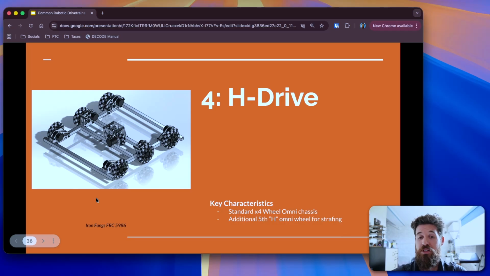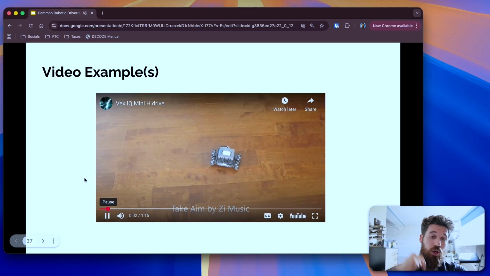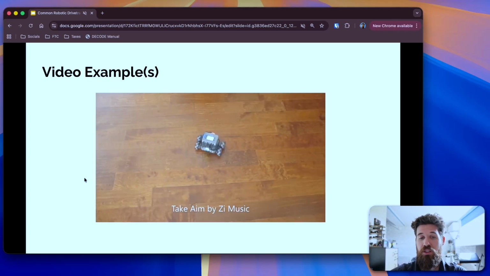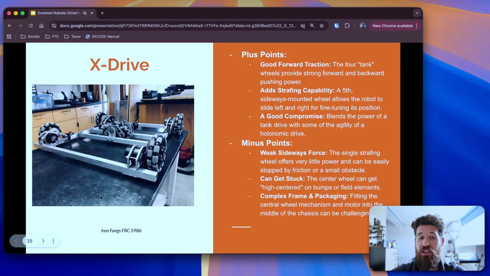Another interesting setup here is called H drive, where it's kind of like your four-wheel tank drive, but instead of using traction wheels, you're using omni wheels, and you have a fifth omni wheel in the center that allows you to strafe left and right. So let's take a look at this little H drive here, where it does have holonomic movement and you have a single motor in the middle that allows you to move left and right. You get a little bit of traction moving forward, probably a little better than on a Mecanum drive. And you have a fifth wheel that allows you to strafe left and right. So it's a good compromise between that X drive to get a little better strafing power, but not quite up to the Mecanum.